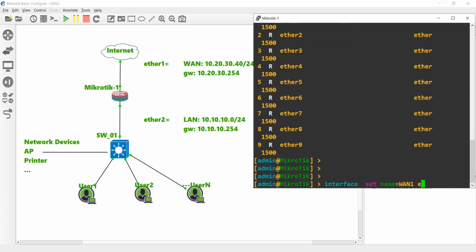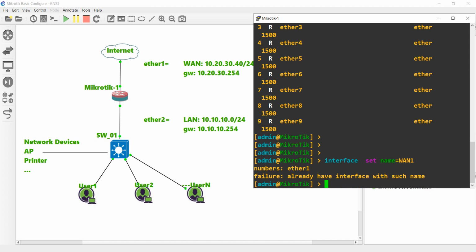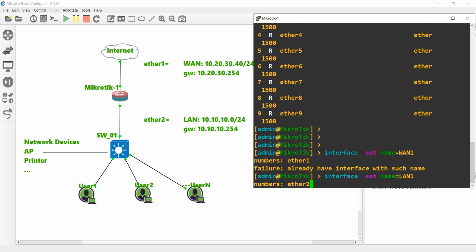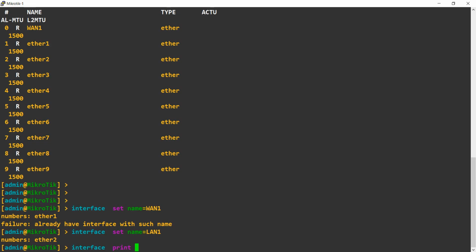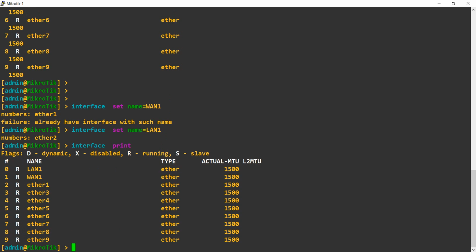WAN, Ethernet1. Okay, interface set name LAN1 for Ethernet2. Okay, interface print. Okay, now you can see.